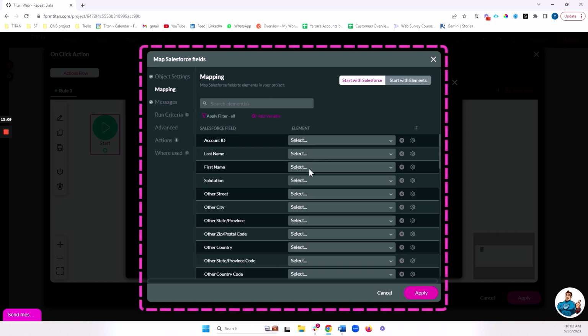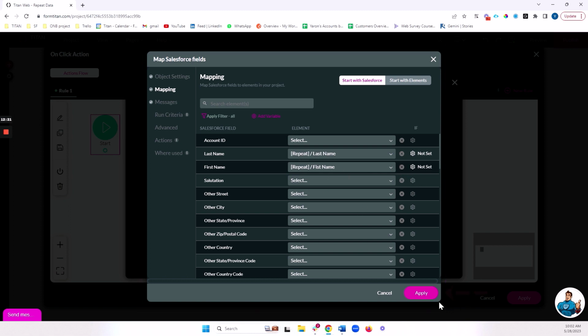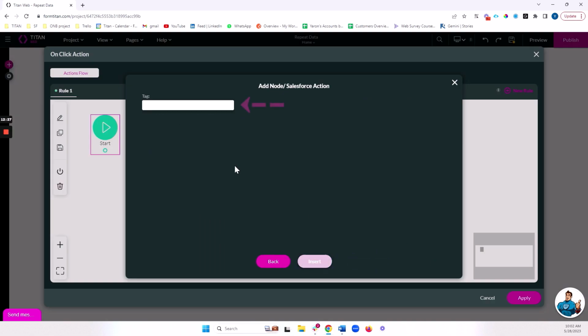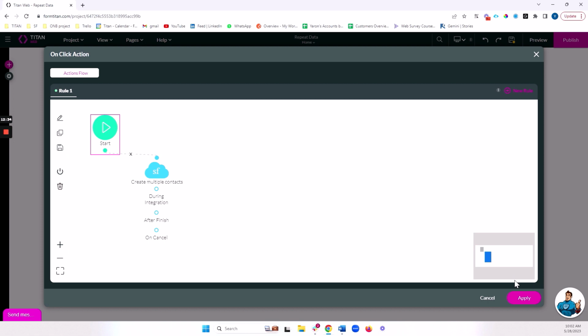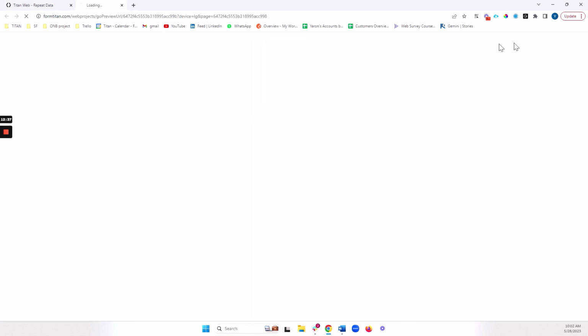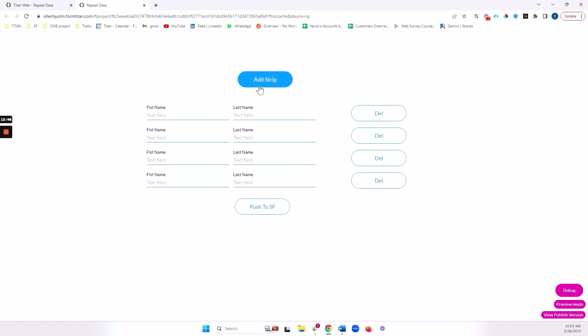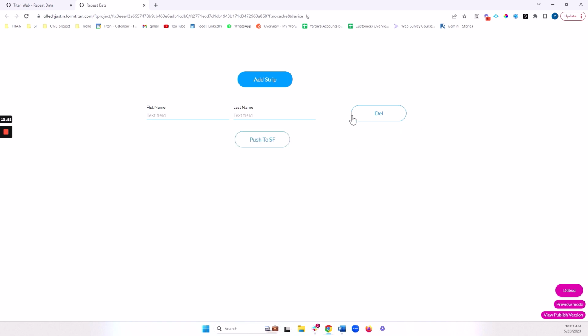I'll go ahead and map first name to first name. Sorry, where do we have this? Yeah, first name and last name. Excellent. And notice we can see these are in our repeat strip, which is great. Create multiple contacts. All right, looks like we're ready to go. So each time I add a strip, this will add a new index so that I can create multiple contacts and send them to Salesforce. And each time I click on my delete, it will delete the specific index in which I click the button.